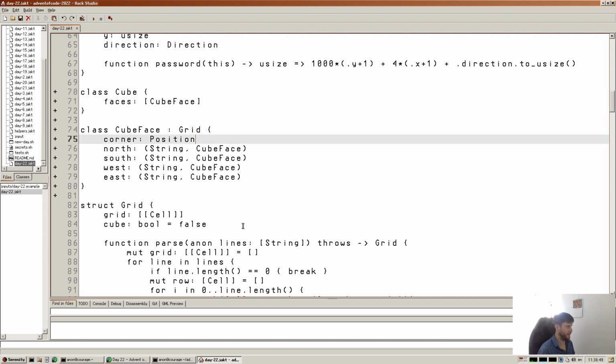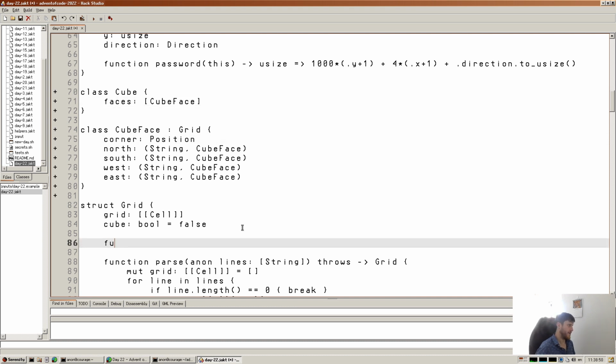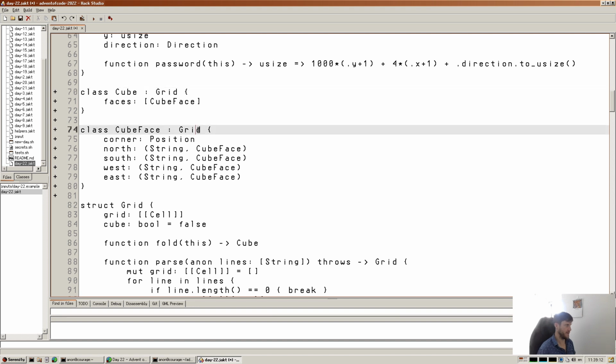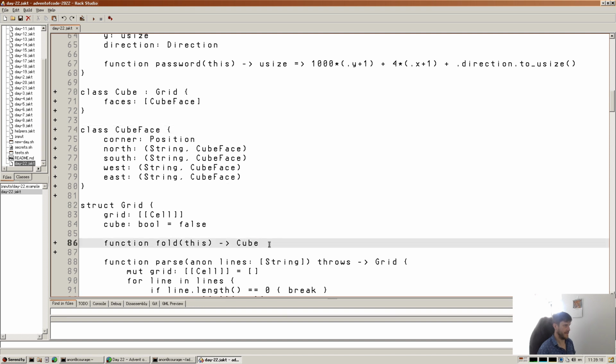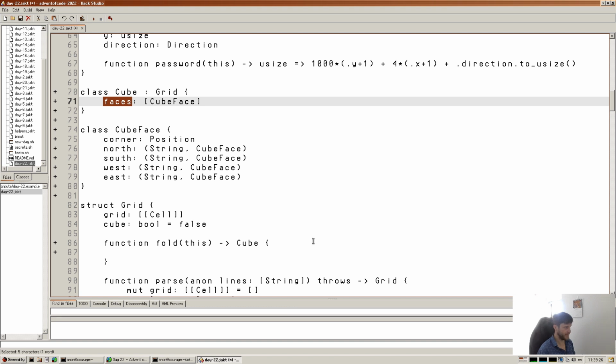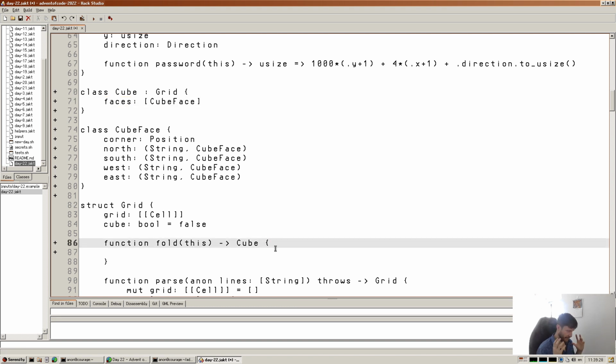I don't have the words, but if we have a function fold that takes this and returns us a cube, and maybe the cube is the thing that expands grid, and we will return just one of these. So we'll need to make all the faces, and we need to find the faces.